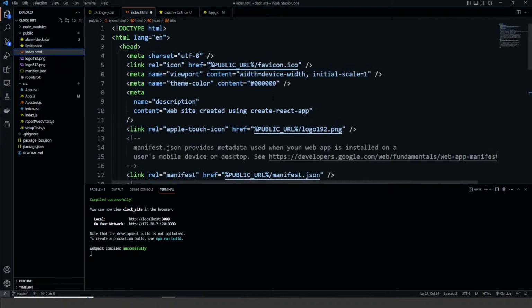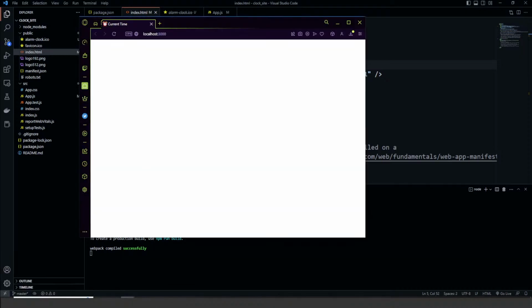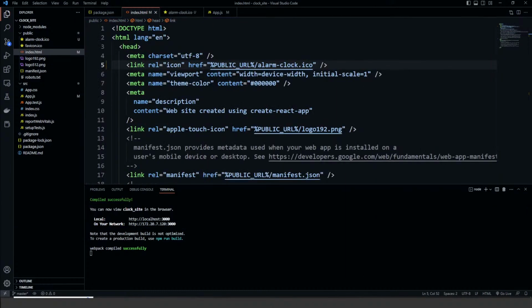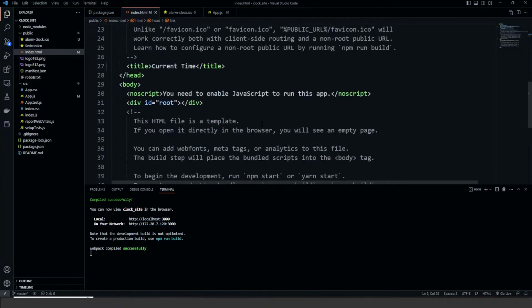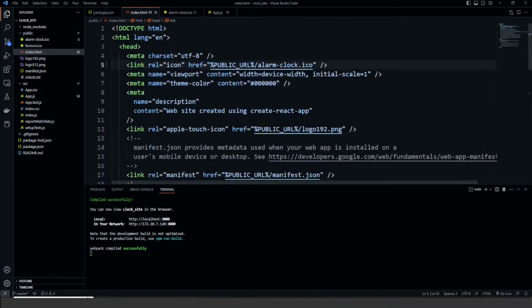It works. And so instead of favicon.ico here, I can use alarm-clock.ico. And if we look at our site now, we have a little alarm clock favicon, and it says current time. So we did that in the HTML file in the public folder. Right, and if we want to change some of the things about the root here, we can do that here. But that's all for our purposes today that we really need to change.